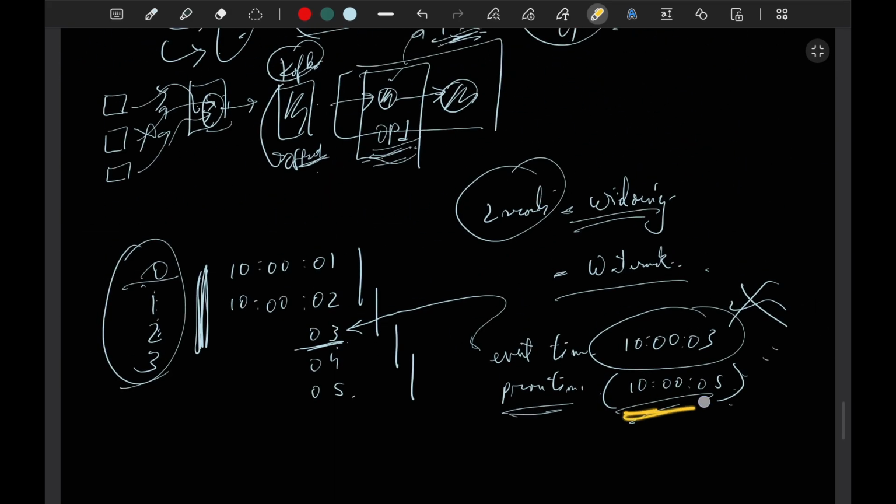Flink says that I will go with the concept of watermark. In watermark, I as a user will configure, let's say, a lag of 5 seconds. Now, when I give a lag of 5 seconds, that means even though my processing time has passed by 3, I will still wait for 5 more seconds, and I will consider that.